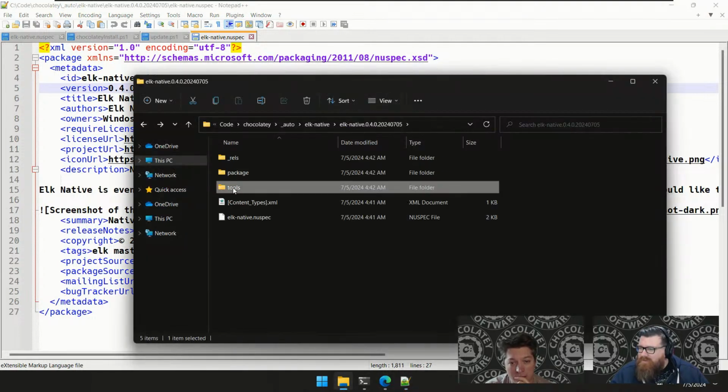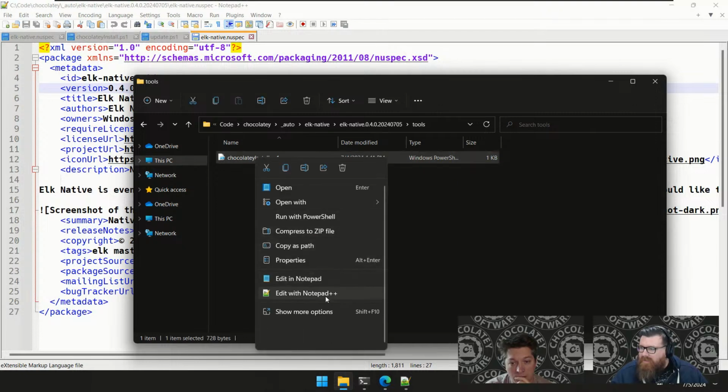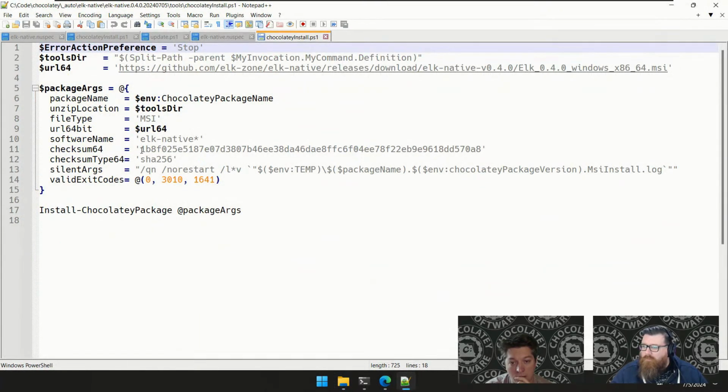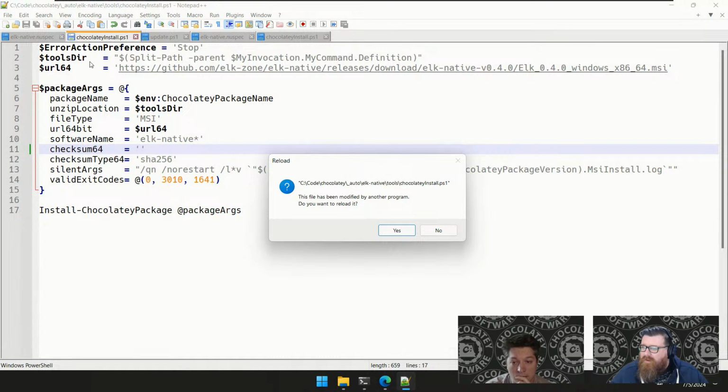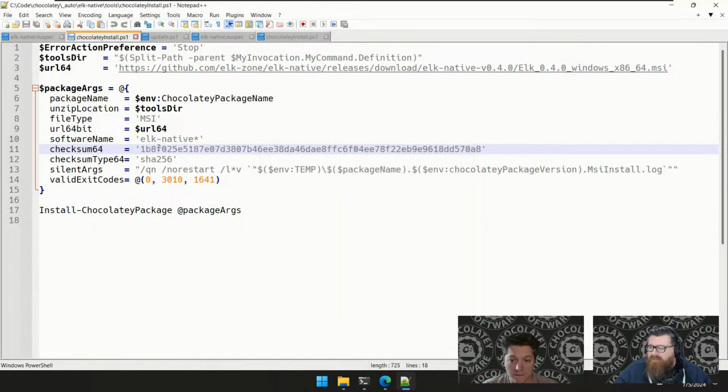Not package tools, and in here we had removed the checksum, so it's added that back in for us. And if there had been a new download URL, it would have put that in there as well. And actually, if we go and look here, this is where it not only packaged it, it also updates the file on disk or in the repository. So it says, this is the one where I had removed the checksum. Do I want to reload it? Yes. And there's the checksum.